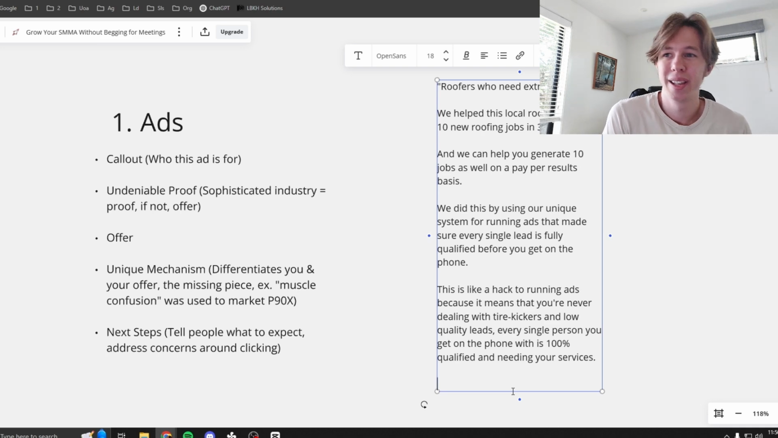Are they going to spam me? Am I going to get a virus? Like, that's why you don't click on ads, right? So in your CTA, address these concerns. Tell people, we're not going to share your information. We're not going to spam you.